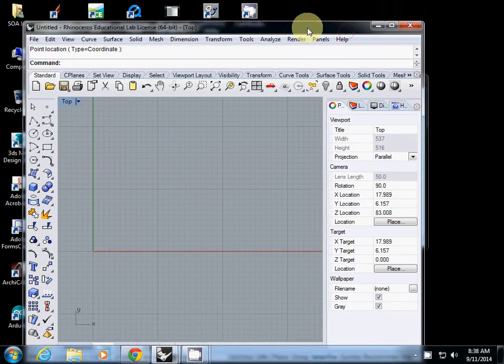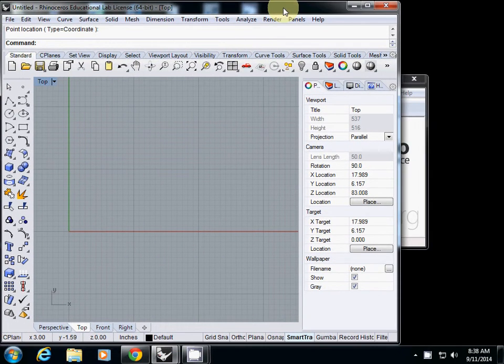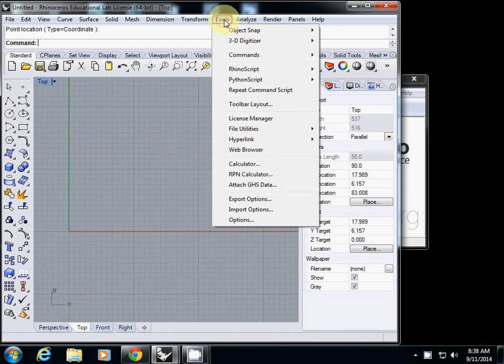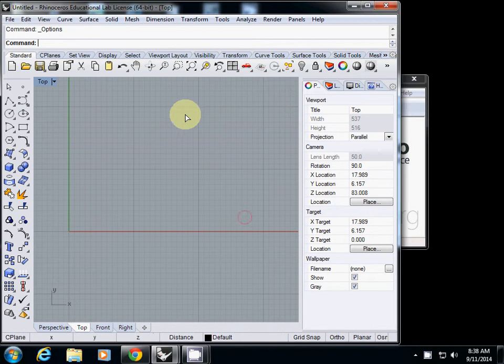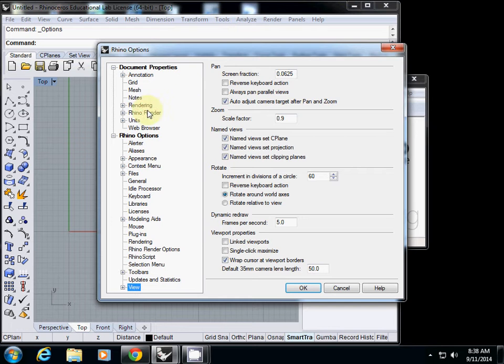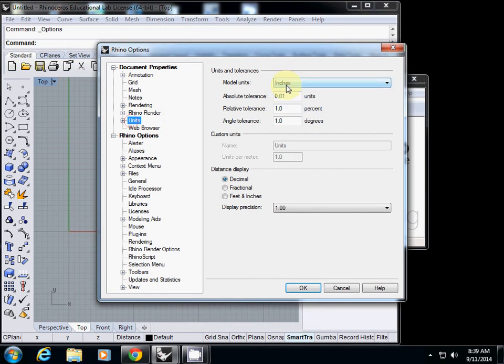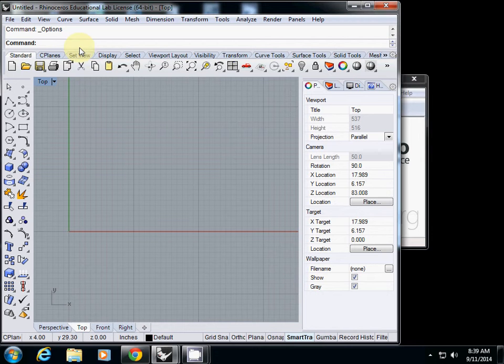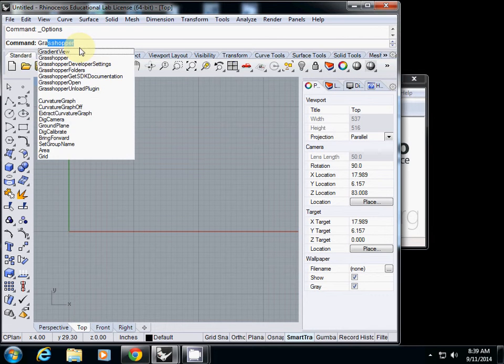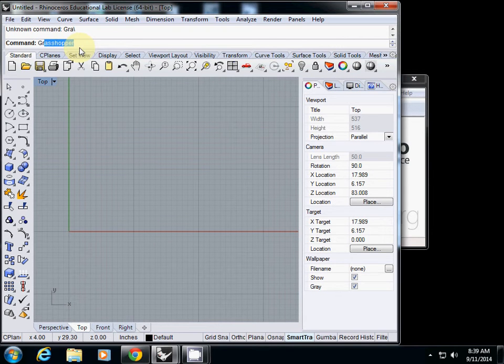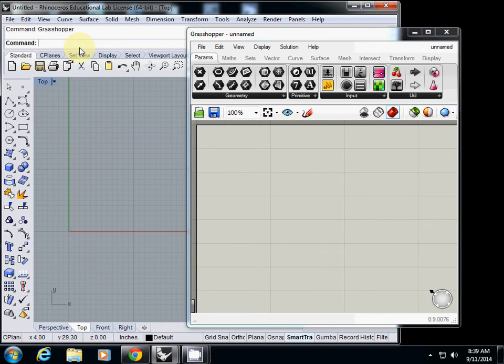Okay, I'll start with Grasshopper. Whenever you open Rhino 3D, I always double check what the unit is. I will always check. This one is inch. Just make sure of that. And to open Grasshopper, just type Grasshopper here. Then you will have a Grasshopper window.